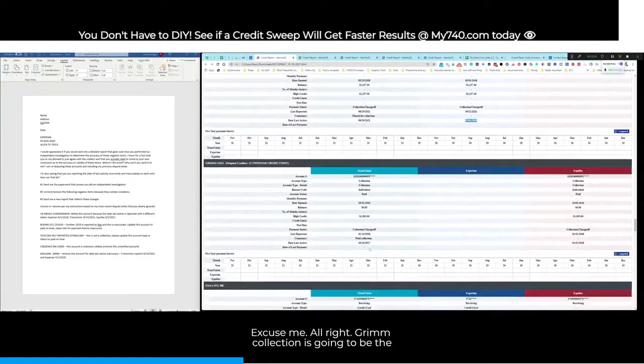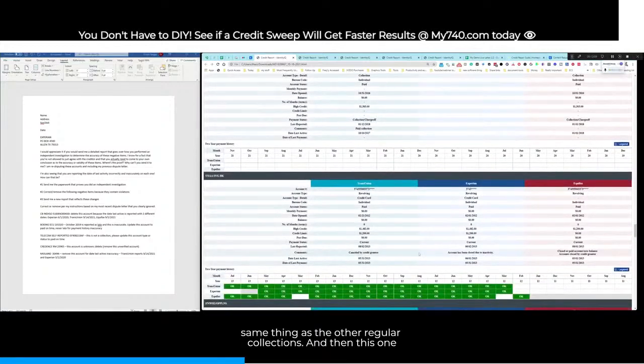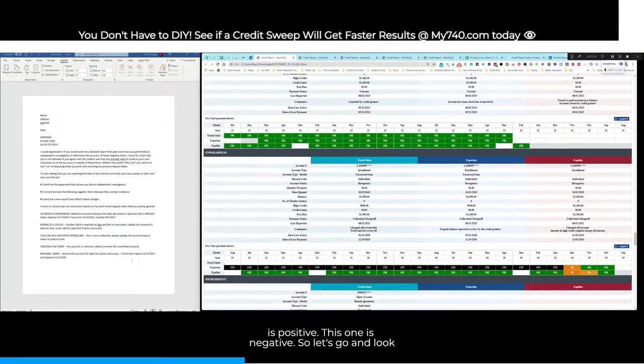All right, Grim collection is going to be the same thing as the other regular collections. And then this one is positive, this one is negative. So let's go and look at this one. So something jumps off the page here. Two different things. If you look at date last active, we have 1/2020, 1/2020, and 11/2019.